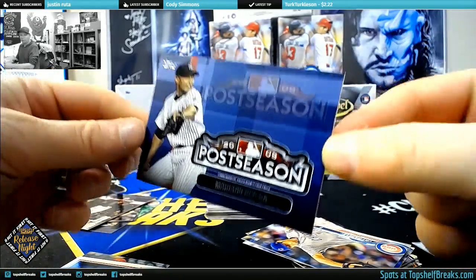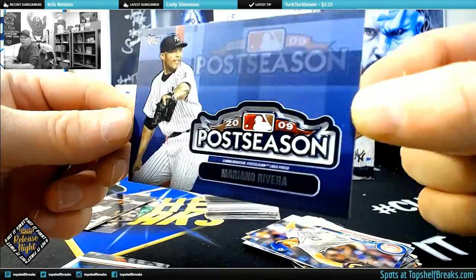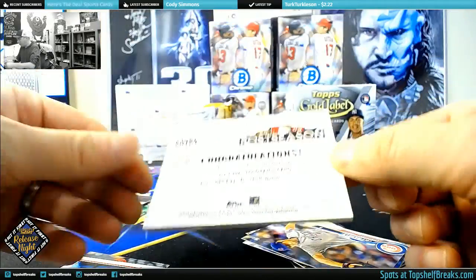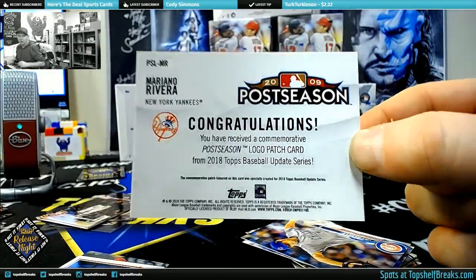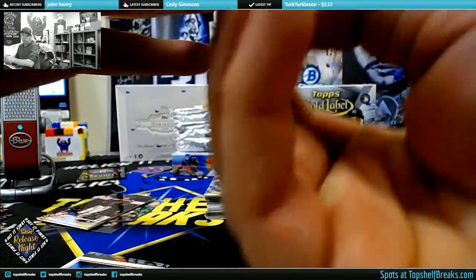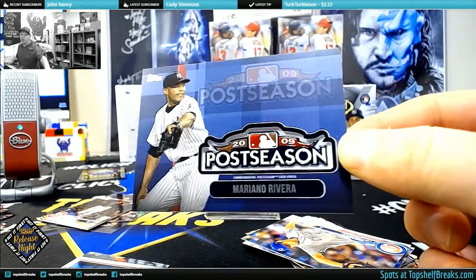Cool. For the Yankees and John Taylor, the number 3 pick in the TSB MLB World Series mixer. Little manufactured patch.